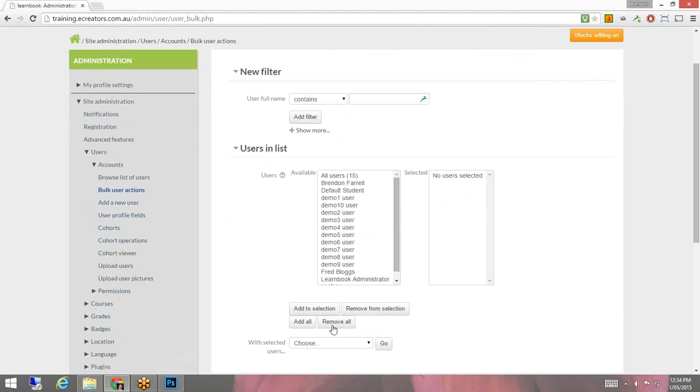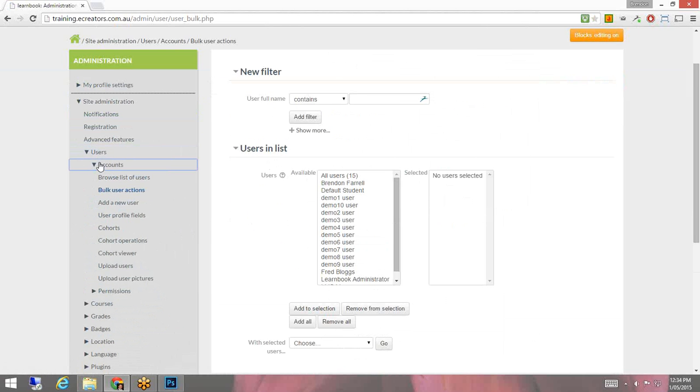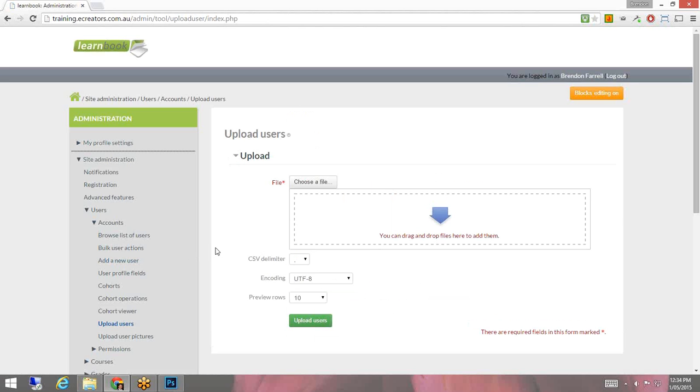So this is where I could go and remove all of them. So I've just gone and clicked on the wrong link in there. Let's just go back a step. So in users, the accounts, and I've got upload users. So if I go to upload users, the nice part here is that it deals with a CSV file, and it's definitely the better file to use for this.